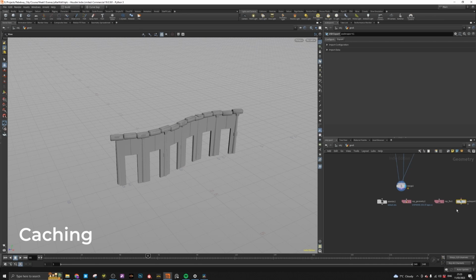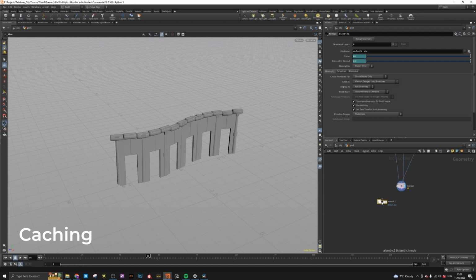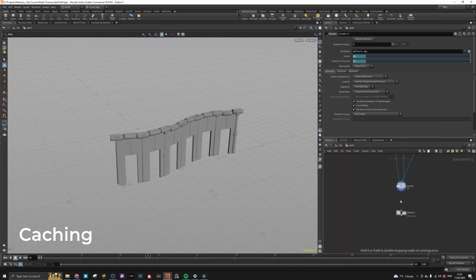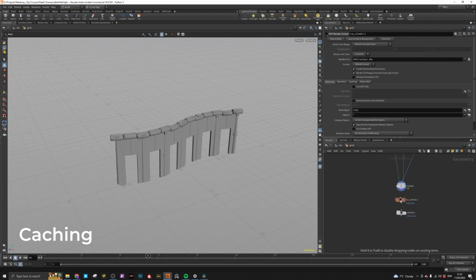For me though, I will just be using Alembic, so let me get rid of this. So actually this wasn't the alembic output I put down. It was the alembic input, which I needed anyway. Let me just put an alembic output down. There we go. So this is the alembic output.